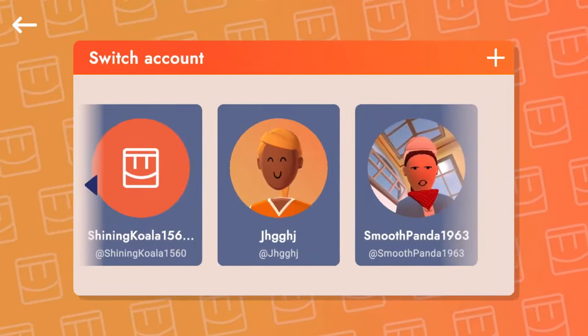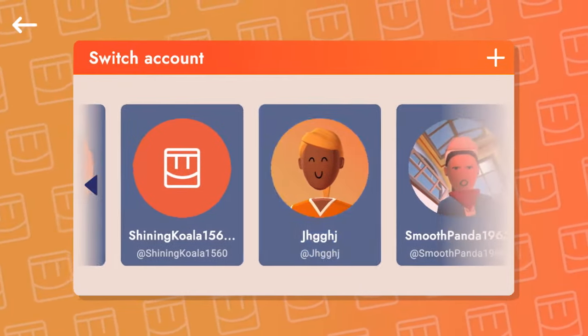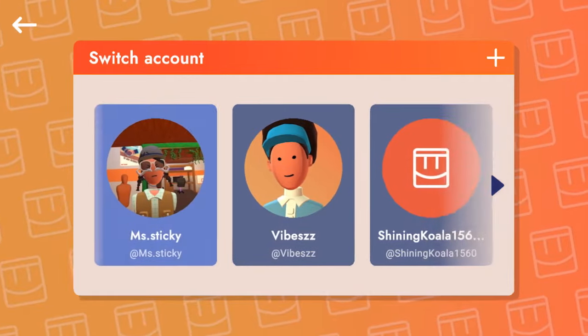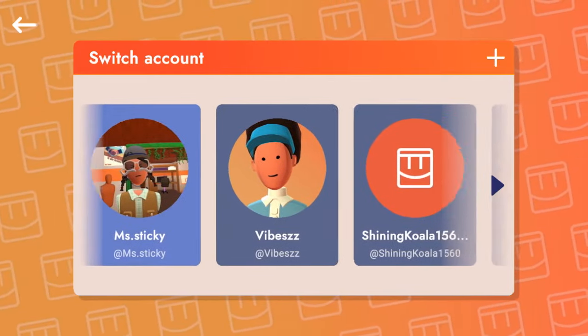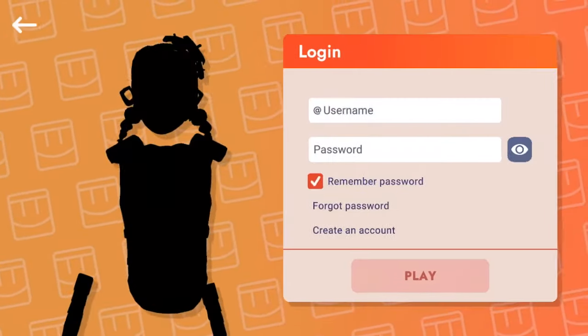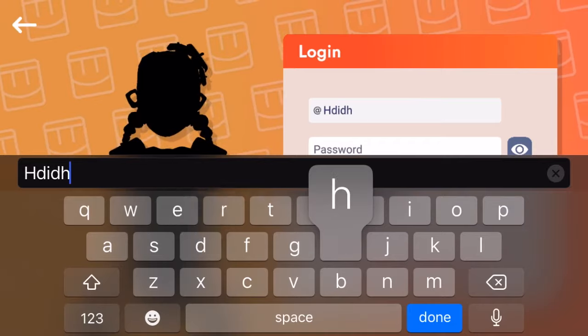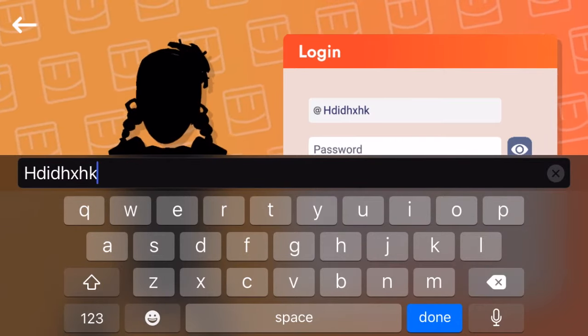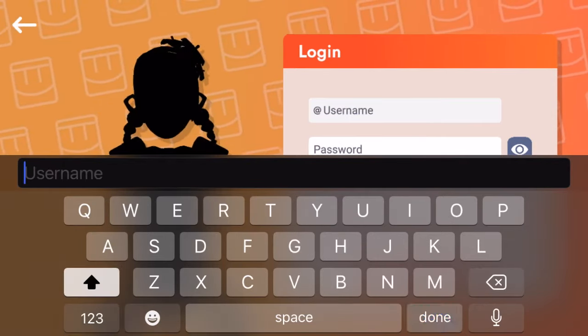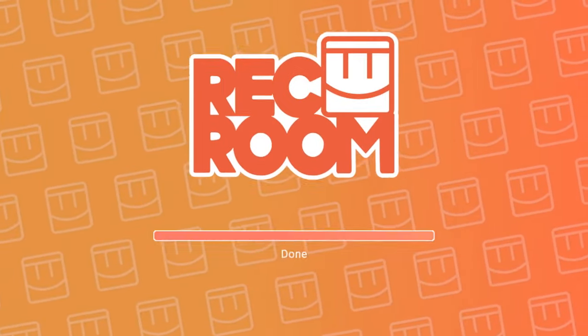So these are all my accounts right here, except that one. That one is a real account. That's the one my sister helped me on. So the first thing you guys want to do is press the addition sign, which is in the corner. Then you want to make a username, but it says log in. So what you want to press is create an account, which is down there, right under forgot password.